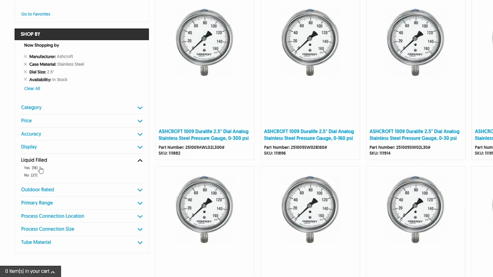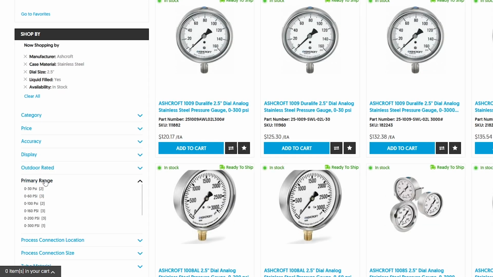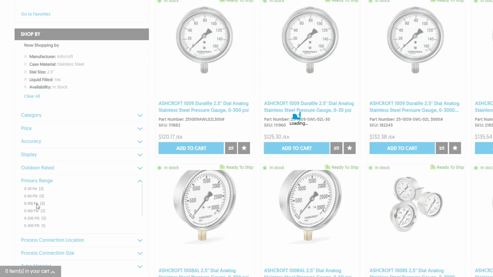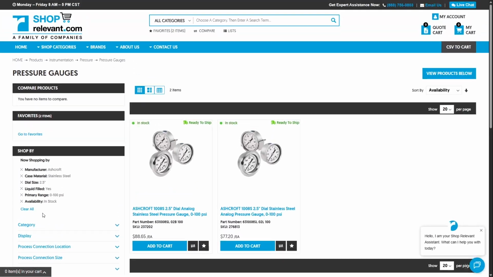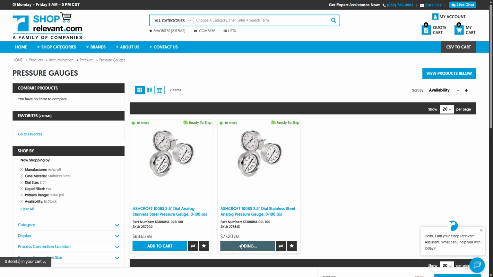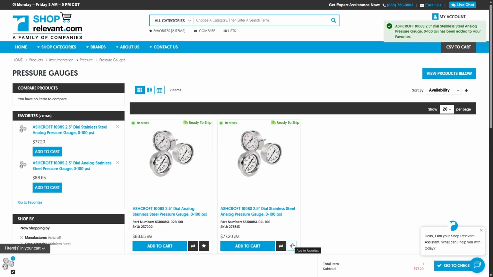You also have the option to filter by whether the gauge is liquid-filled. From there, you can select the primary pressure range, such as 0 to 100. After applying these filters, the results will display the products that are in stock, available, and ready to ship. You can select a product, add it to your cart, and proceed with your purchase. You also have the option to add products to your favorites for easy access later.